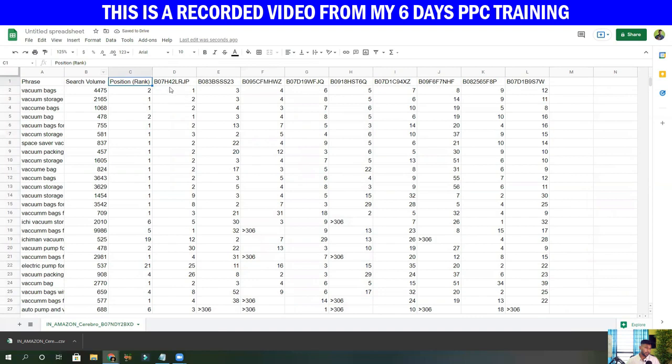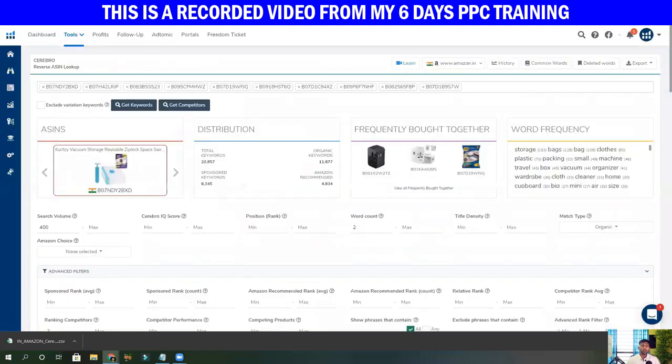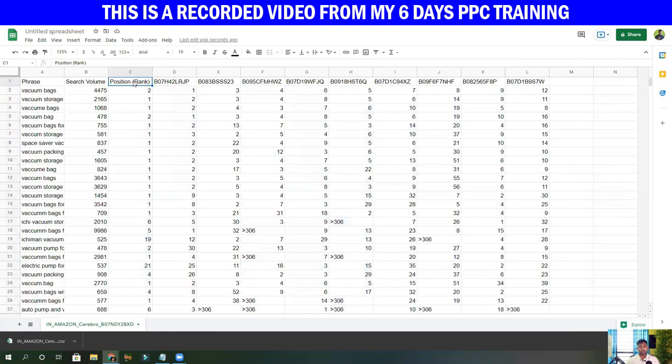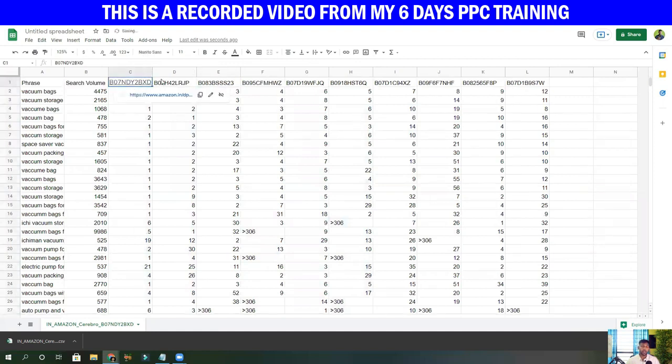So this thing is the position rank of the top seller. Who is the top seller? This one is the top seller, so it will show here. This one we have to write there. Okay, so we'll just erase it and write down this A sign. You can highlight it if you want to.